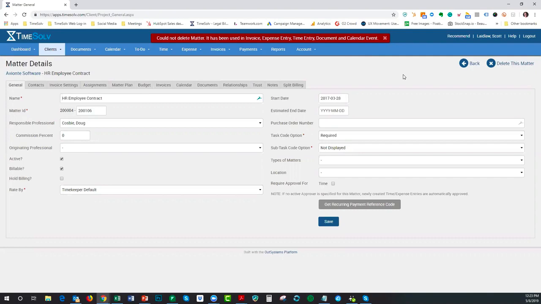Because again, TimeSolv is a hierarchy. You have very specific pieces of information in TimeSolv. You have time entries, you have expense entries, you have invoices, you have draft invoices, and so on. Once you create those things, if you try to delete the master or parent thing, it's not going to allow you to, because that time entry is still going to be there. So people ask, well, what should we do here? Well, the answer is make that matter just inactive.